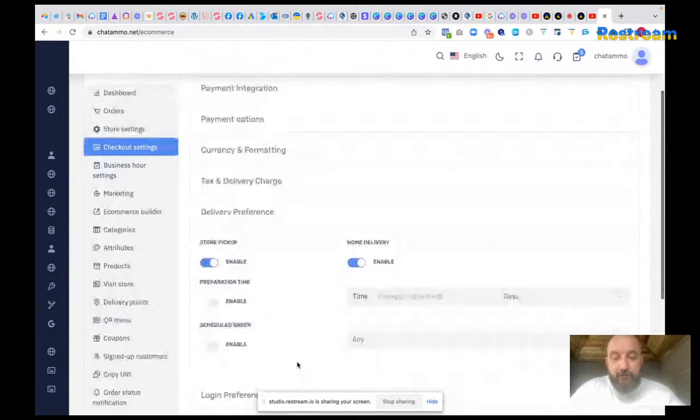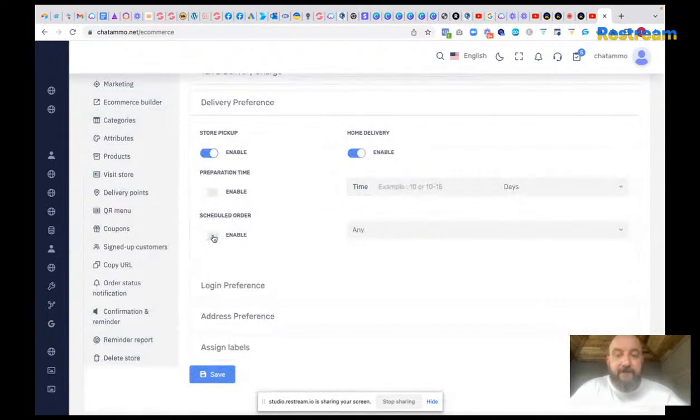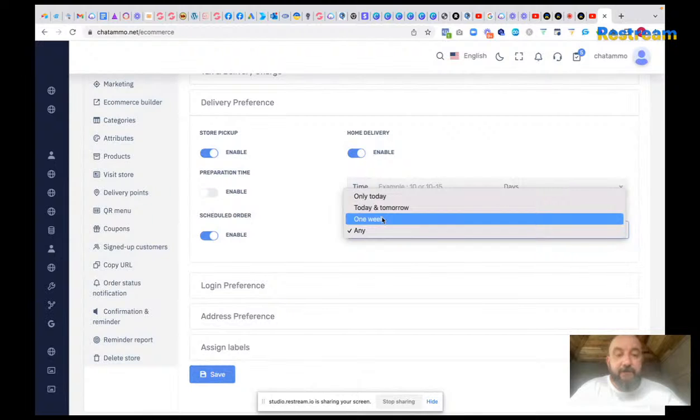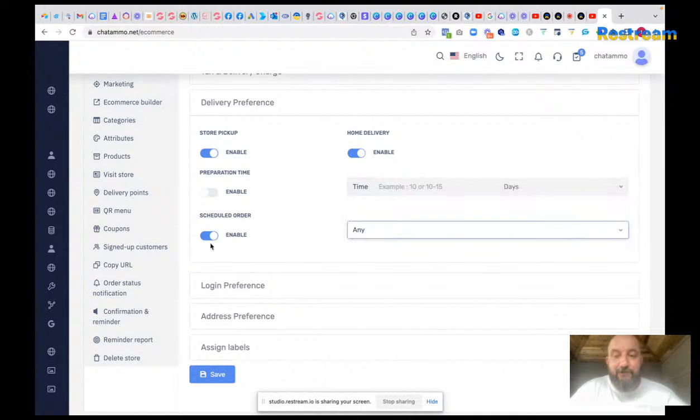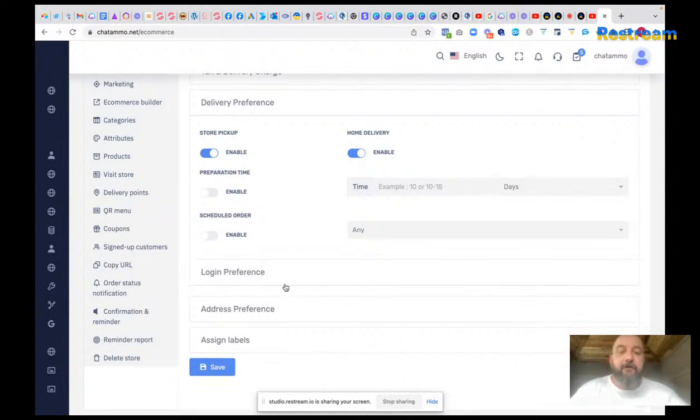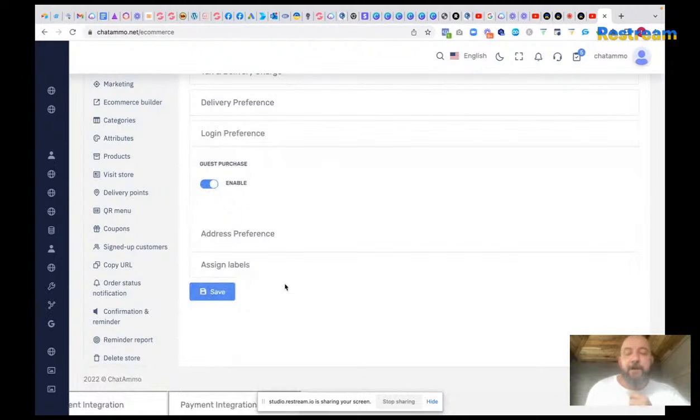Now, we can also schedule an order if you would like to. You can click across for schedule, and you can schedule it for today and tomorrow, or 1 week. All right, so that's all really cool. Now, next we have login preferences. Now, this is where I keep on saying, get people off the algorithms and into your own email system. Now, what you could then do is you would enable guest purchase.